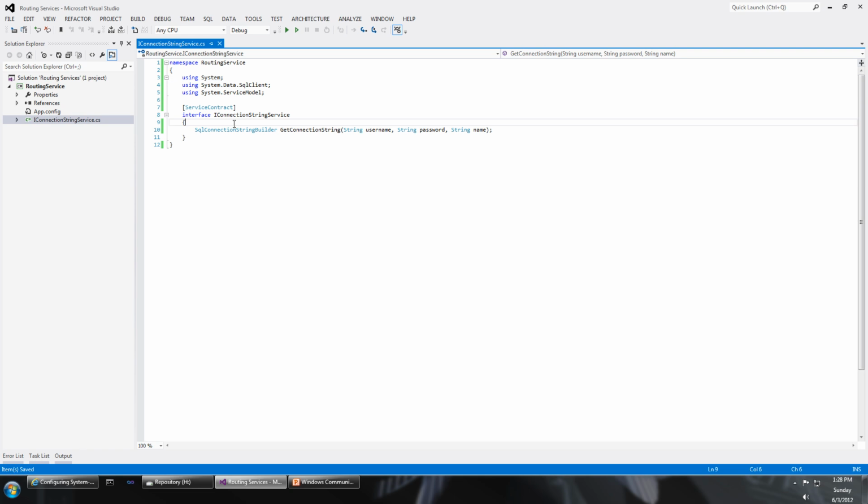Now what we need to do to expose this to the outside world is, because this is a method that we want our WCF clients to be able to call, we're going to specify the operation contract attribute. And what this does is it says this is an operation that the outside world can use, and then we'll have some sort of class that actually implements that functionality here in a moment. So very simple service. It's called IConnectionStringService with one method that returns the connection string builder. We specify our username and our password and the name to that connection string.